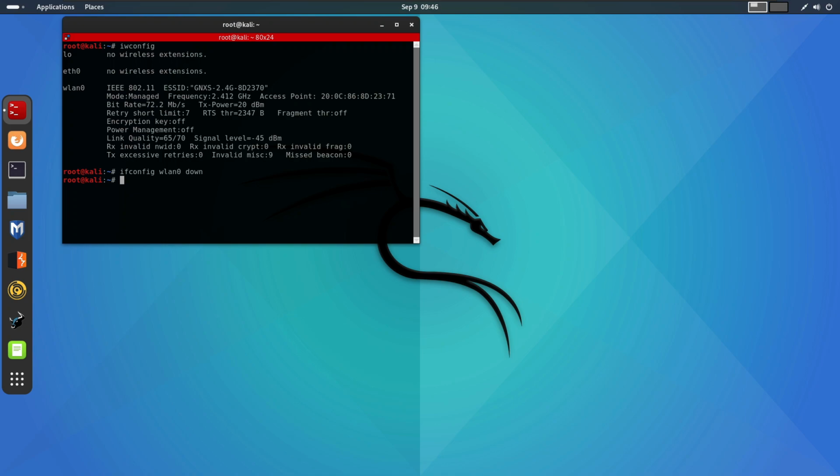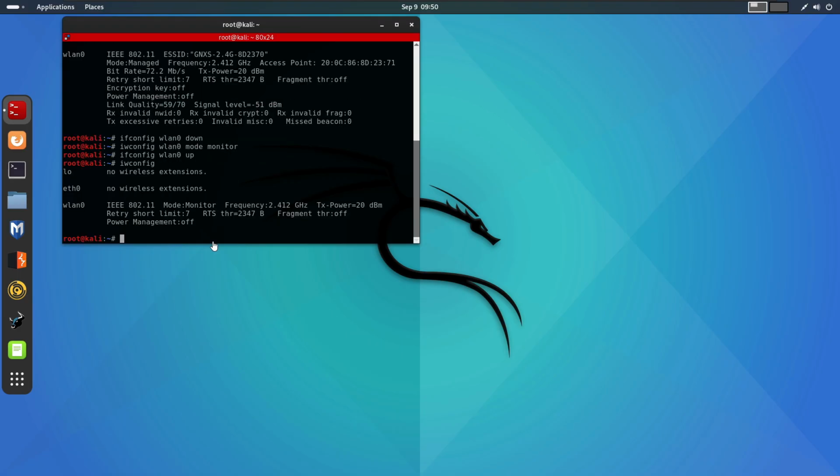Now let's enable monitor mode. Type iwconfig wlan0 mode monitor. This command sets the mode to monitor. If you see no error, the command works. Then you enable the interface by typing ifconfig wlan0 up. Run iwconfig again and you should see that the mode is now set to monitor. Your interface can now capture any packets within range, not just those meant for your device.